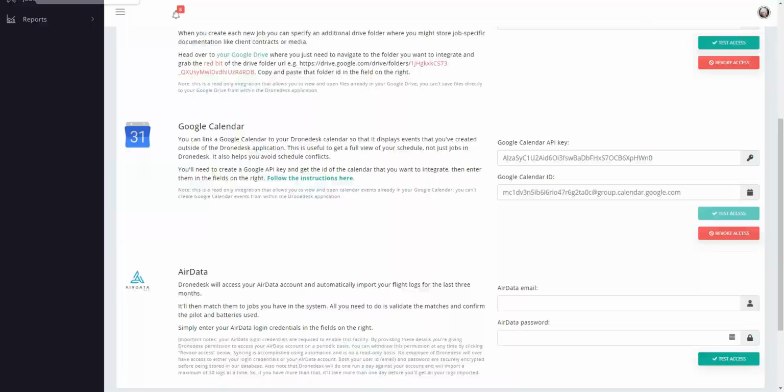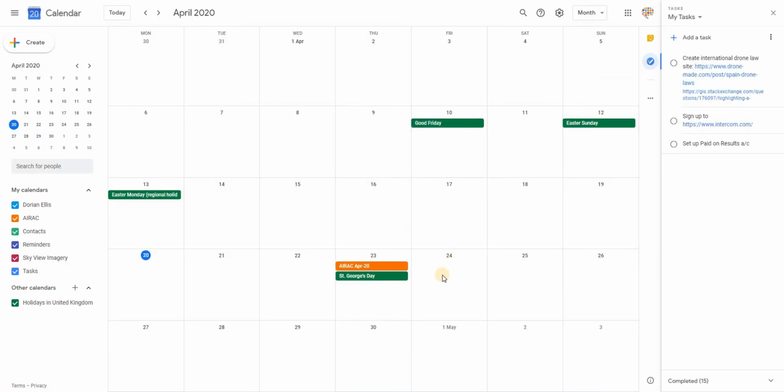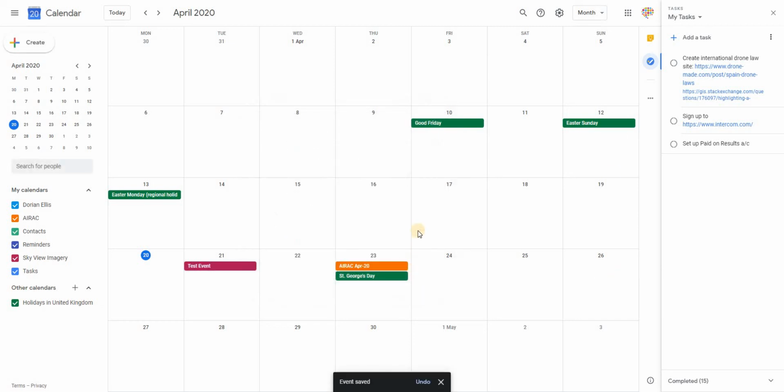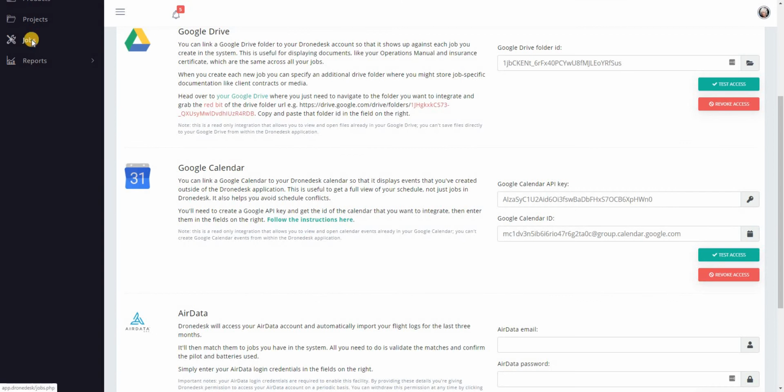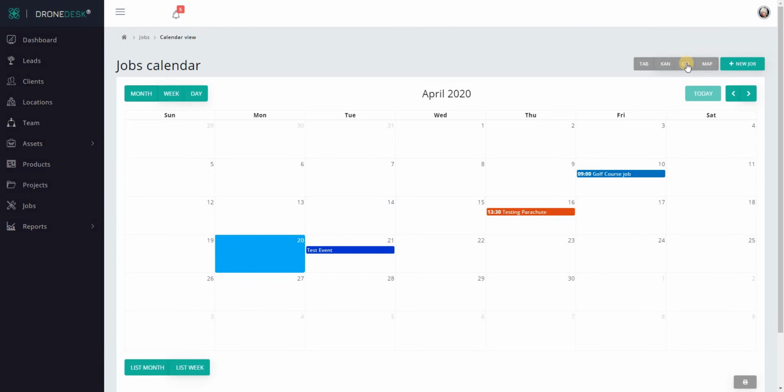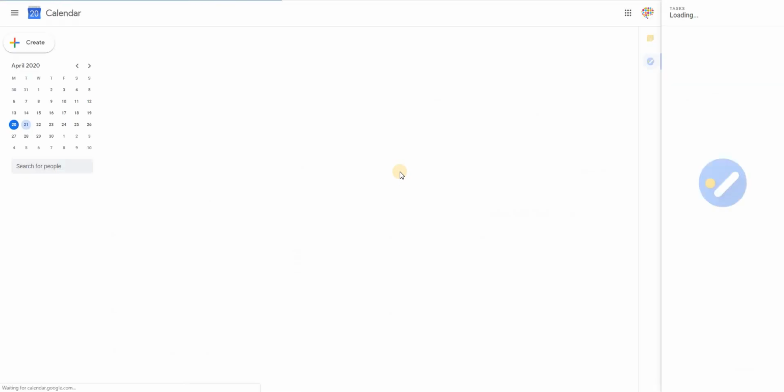So if I now head back to my calendar and create a dummy appointment in the Skyview imagery calendar, call it test event for tomorrow, and go to jobs, the calendar, and there's our Google Calendar event showing up alongside all our jobs that are already within Dronedesk. And you can view that calendar event by clicking on it.